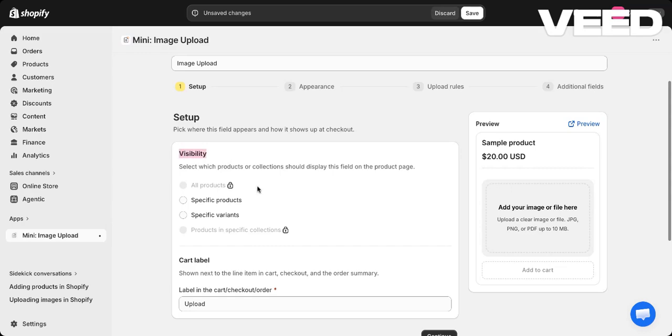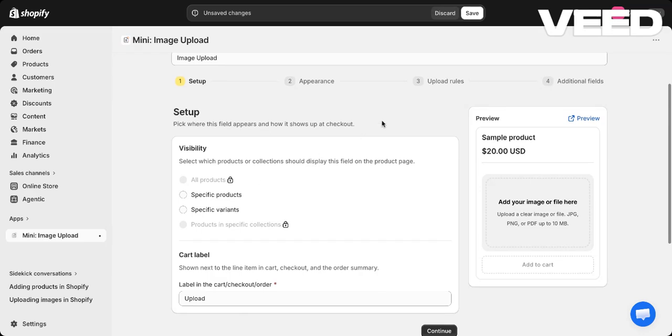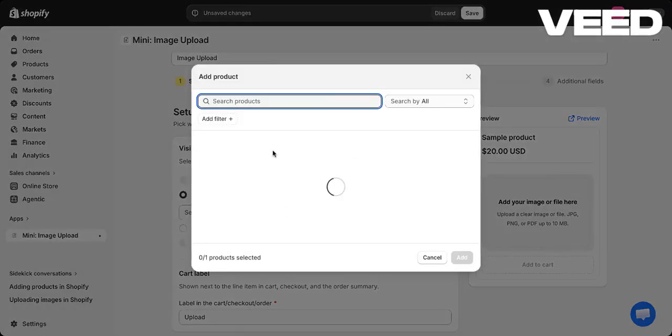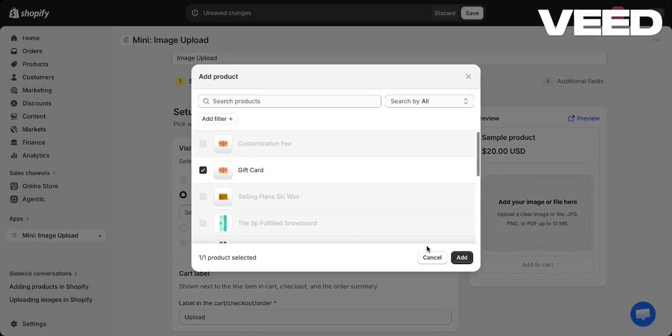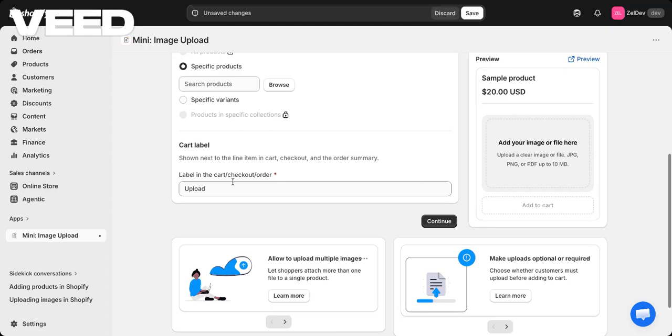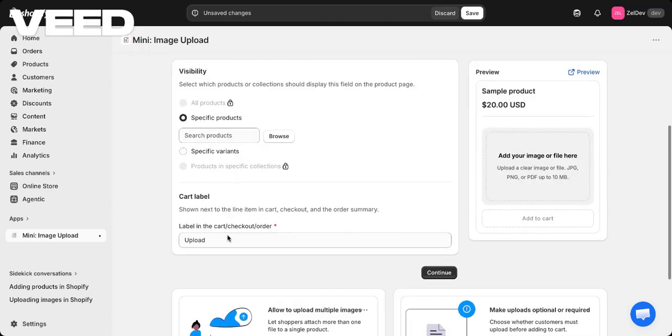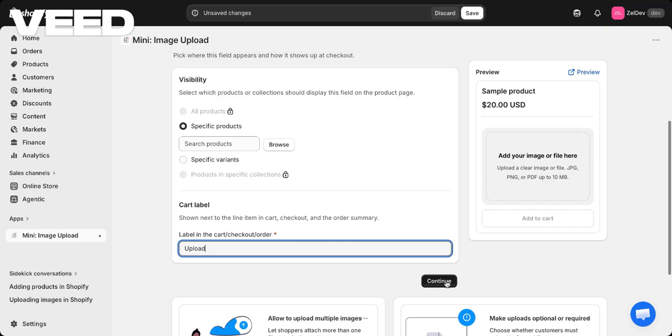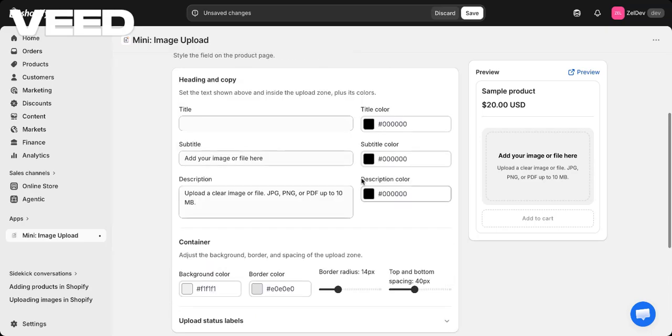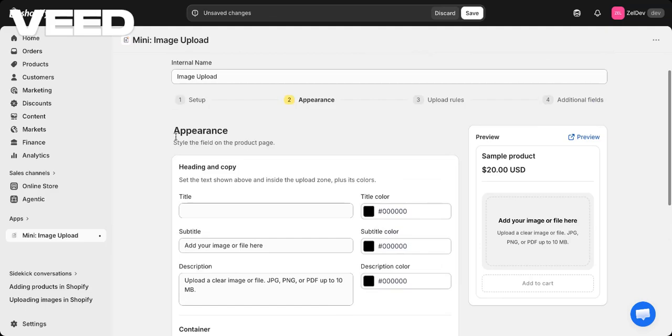First, we need to set the visibility. We can display the widget for all products, specific variants, and products in a specific collection. Since this store has a free version, I cannot apply it to all products. Let's continue with the specific product. Let's click gift card to display on. So for the cart label, we can leave it as upload or you can change it, write whatever you want. Then continue. Here is the second step, appearance.